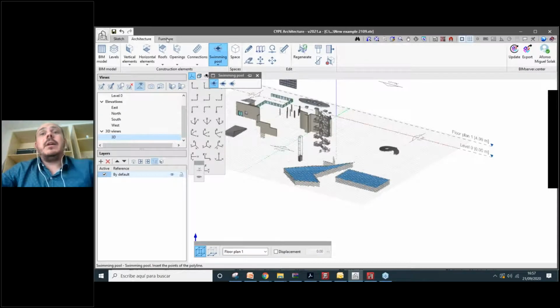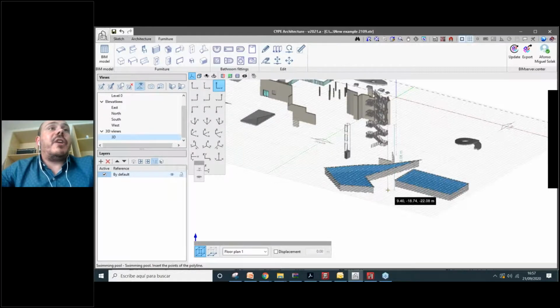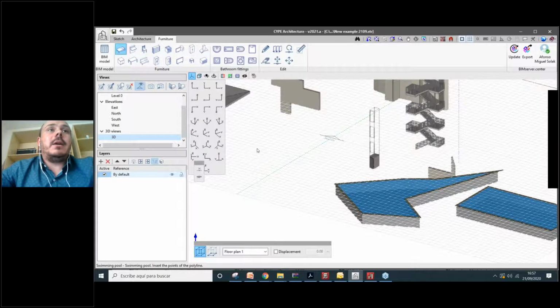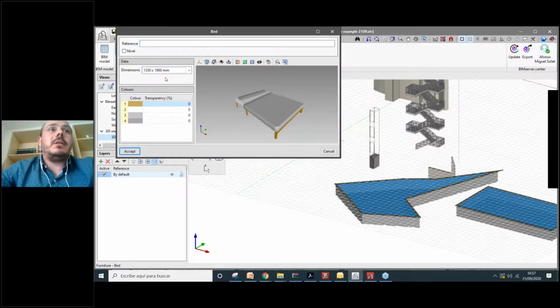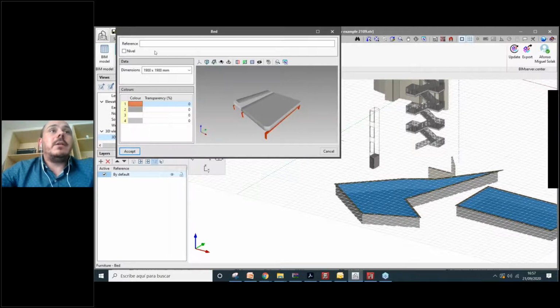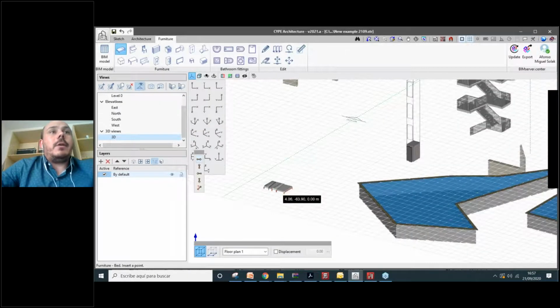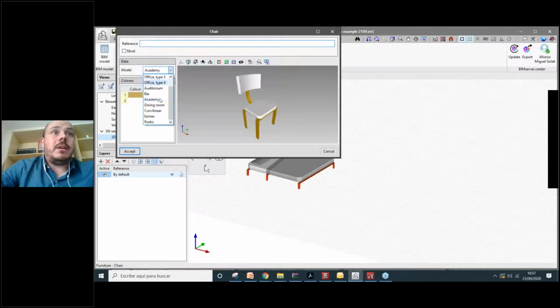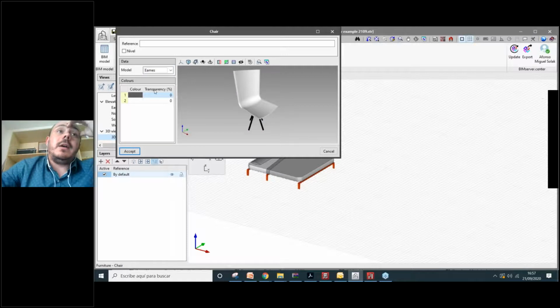To finish this part, we can add some furniture. For example, we could add a bed here, or there are different types of beds. We can change, for example, the color of some parts of this bed. So bed 1, for example, then we can add into our model, or a chair. Here we have a library of BIM objects that you can introduce in your model.